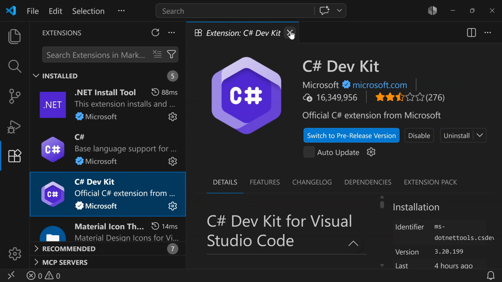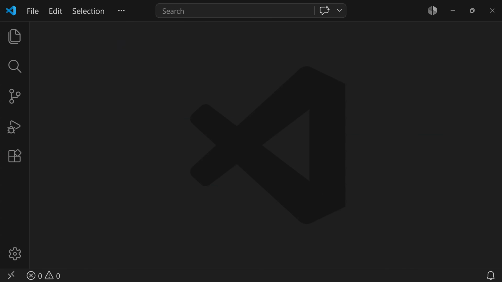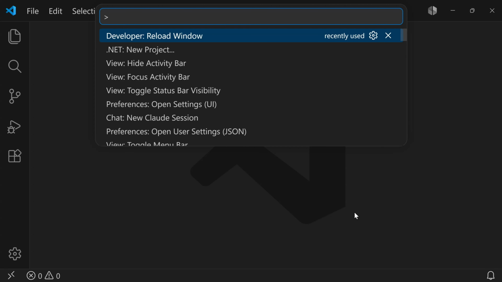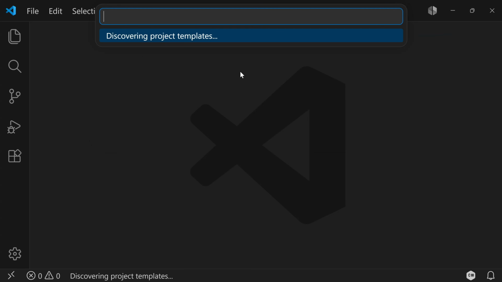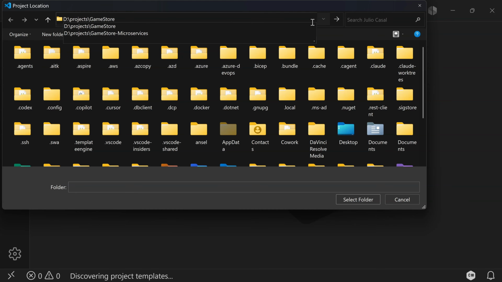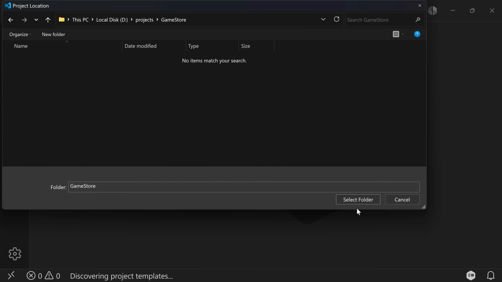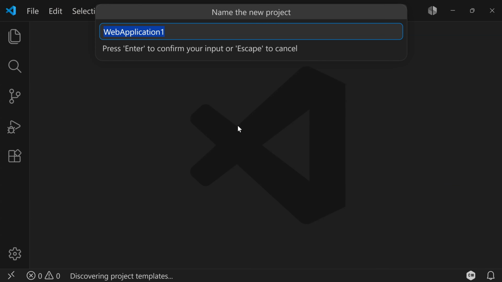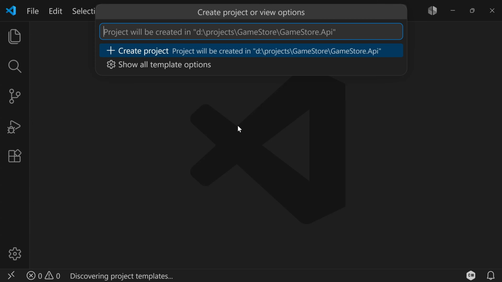Now let's go ahead and close this screen, and the new experience is evident as soon as you start creating new projects. So to show you that, let me go to my command palette here. I'll pick the new project. I'll pick my ASP.NET Core empty template. I'll go to my projects folder here, select folder, and here I'll just enter install.api, hit enter. I'll click on create project.